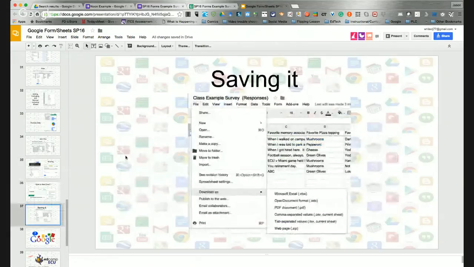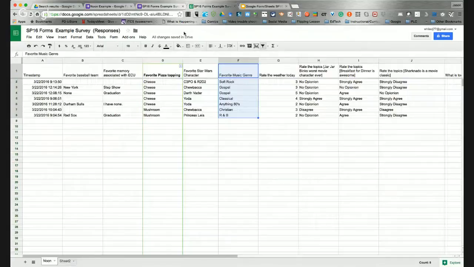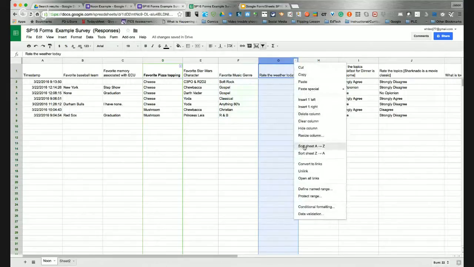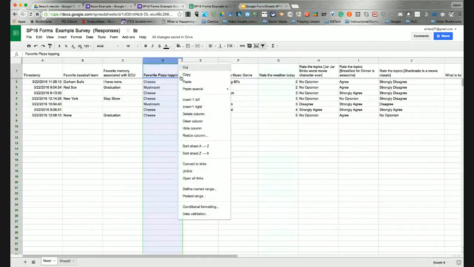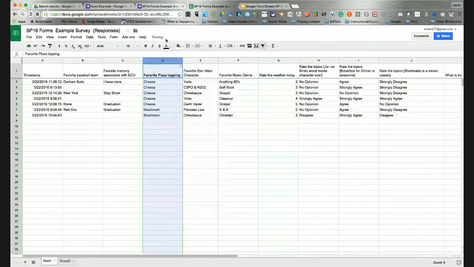So saving it. Now, this is what's saving it. And I showed you earlier that when you do anything with the forms, it says all changes saved in the drive. So I'm going to go up here and sort A to Z again. And you can see up there it says all changes saved in the drive. So if I go over here and let's go back to our pizza topping again, see, it said saving. So just make sure that you know then all saved.